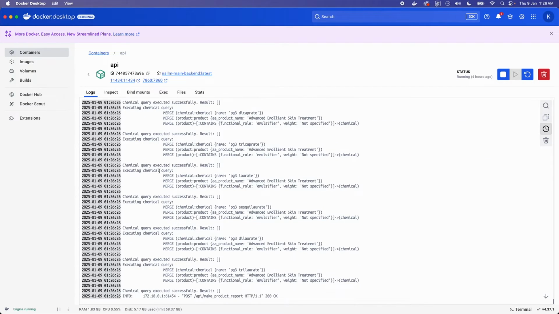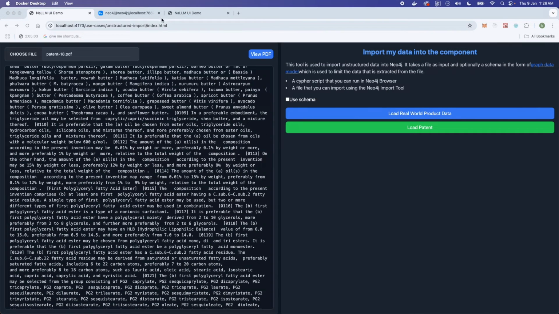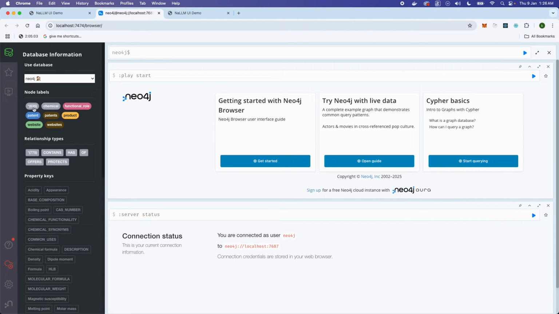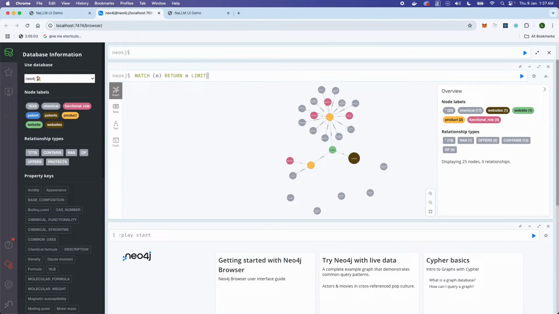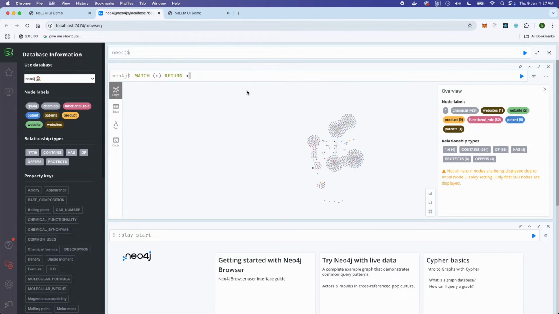You can see there are a lot of queries made, and chemical query results successfully executed. Now technically we should see the relationship numbers have increased. Earlier it was 562 and now it is 635. So now we'll go and see the bigger graph also, so we can compare.